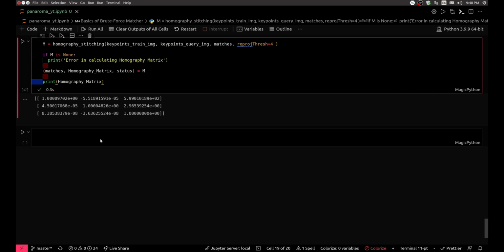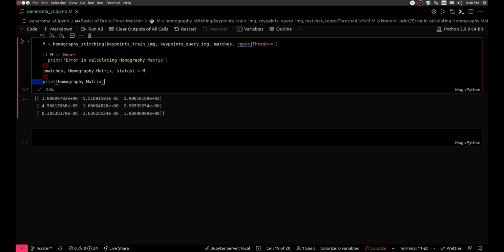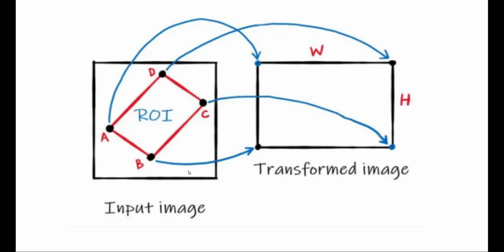We can do that with the OpenCV function called cv2.warpPerspective. So basically, after calculating the transformation matrix, which in this case is this homography matrix, this is our transformation matrix. After we calculated that, now I have to apply the perspective transformation to the entire input image to get the final transformed image. So something like this kind of transformation.